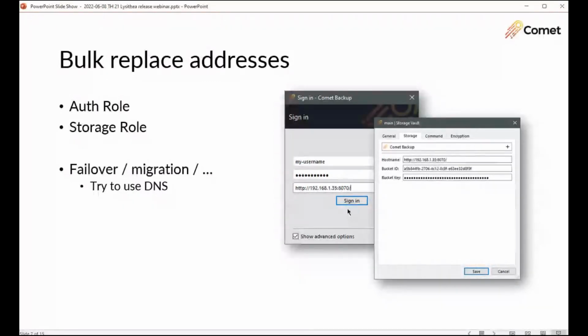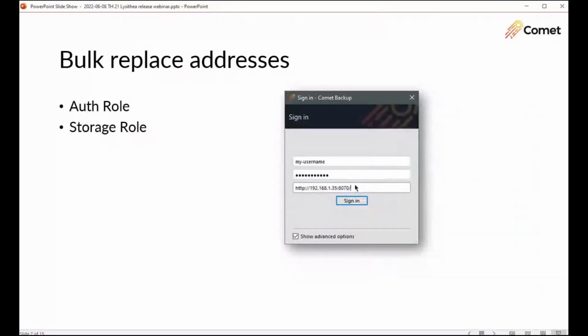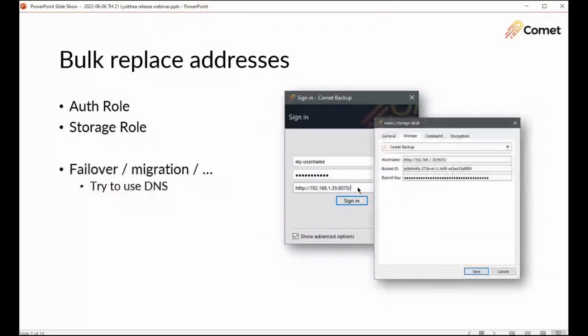So it is possible to remotely redirect a user to a different auth role login address via the live connection actions dialog. So you just go to an individual device, click the actions dialog, and then you can use this update login URL to change this to log them into a different auth role server.